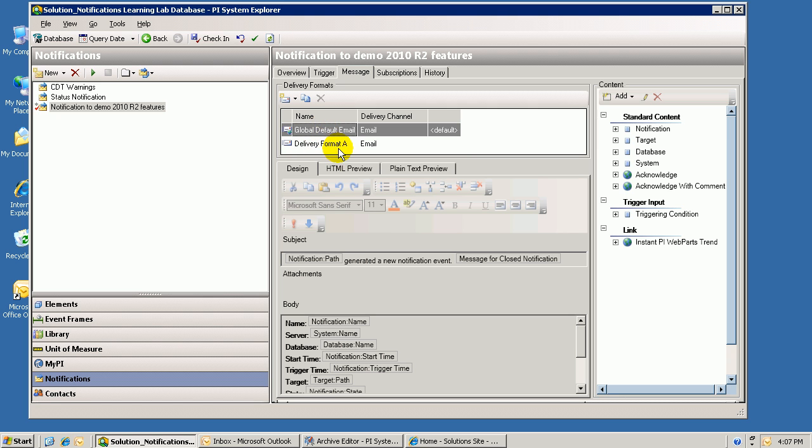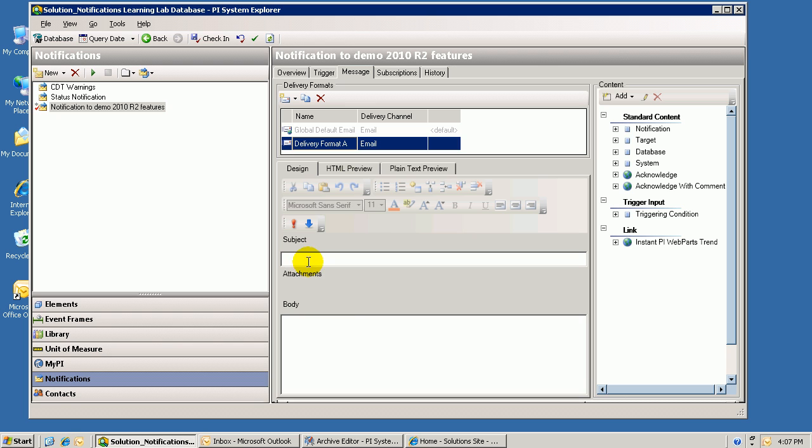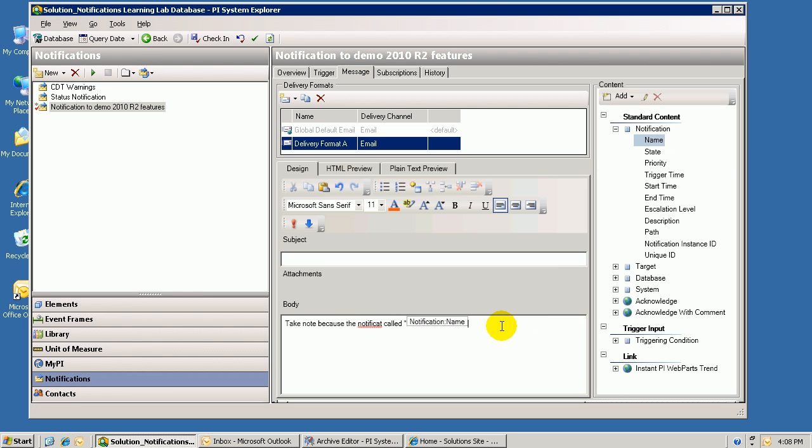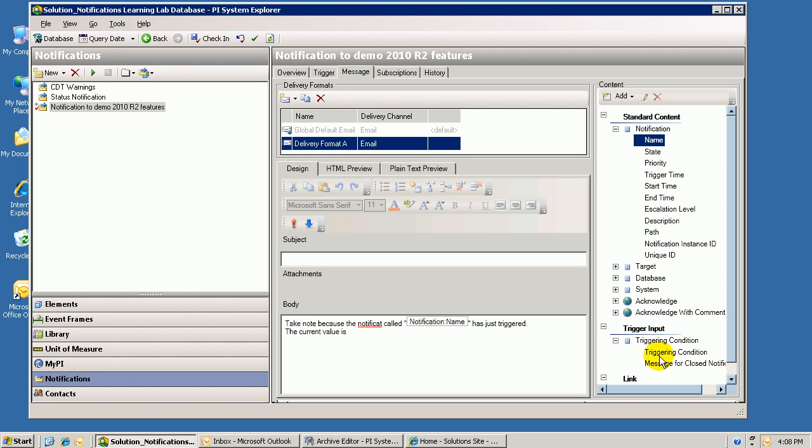Now, by choosing brand new for a delivery format, what we end up with is a format that's completely empty. This is where you can put anything you want. So, for example, this is where in the body of the message I can say, take note because the notification called, and then put in the notification name. I'll just double click that right there. Has just triggered. And then I can start supplying all kinds of other information about it. The current value is, and actually until I configure the trigger tag, I can't really specify that, but things like the triggering conditions, the value of the trigger tag, etc., that all can be added.